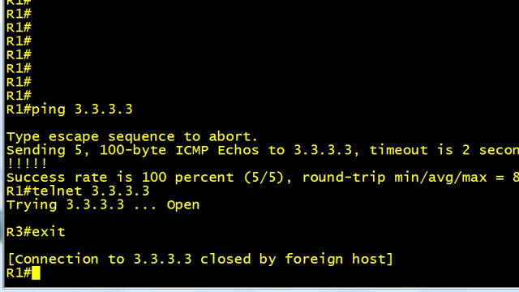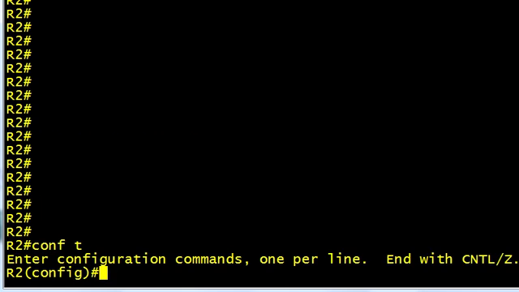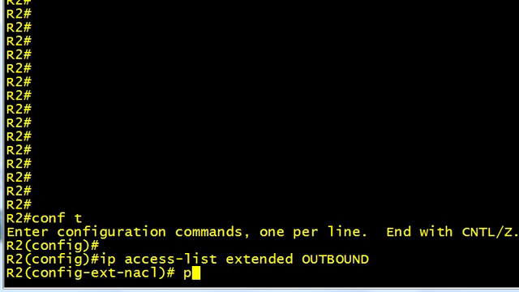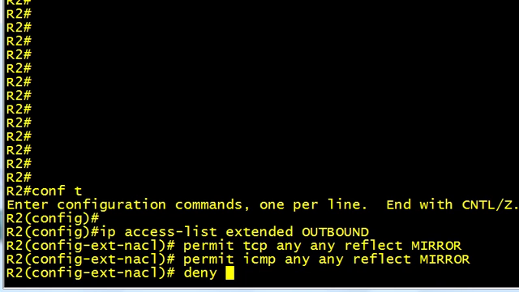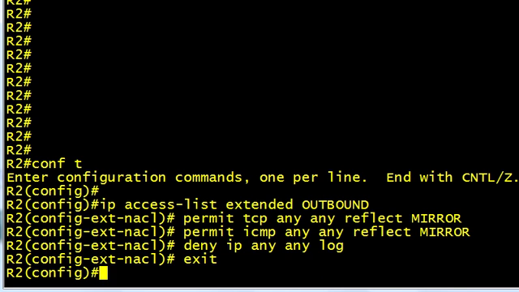As we create this, you'll notice that we're going to add an additional keyword to this access list. So here on R2, we'll go into configuration mode and create an IP access list called outbound. We're going to permit TCP, and we're going to add the keyword reflect, and then I'm using the word mirror. Now, I could have used the word Bubba or any other name. I just happen to use mirror because that's what it's doing. And now we have two access lists.